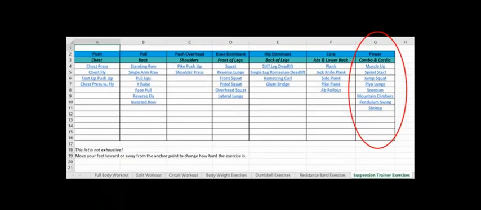Our final column shows power exercises. Most of these exercises work most of the muscles in your body, plus they're pretty explosive movements like jumping and sprinting, so they get you a little out of breath too.